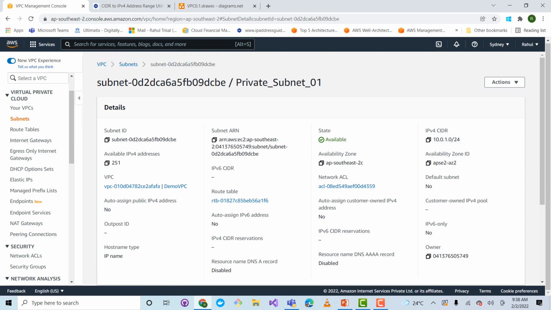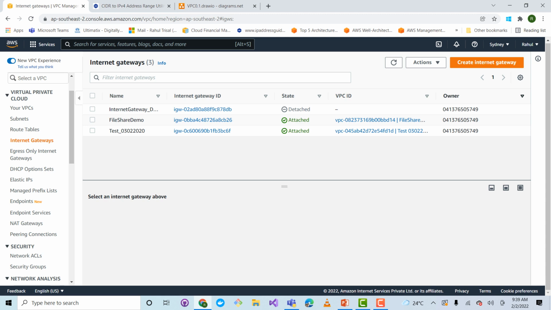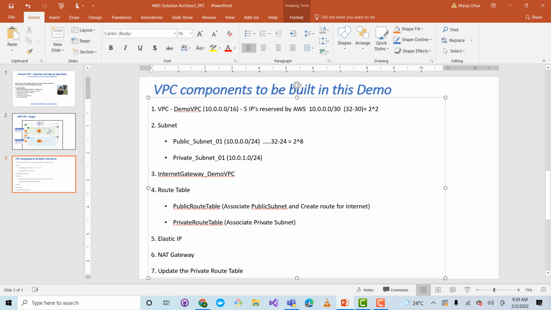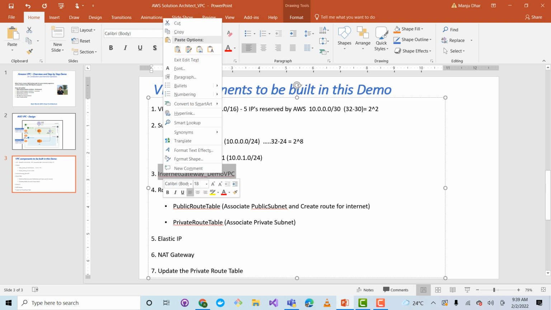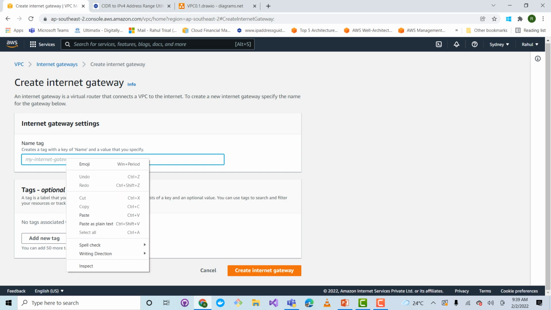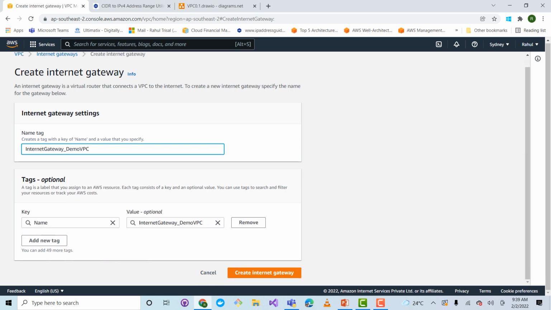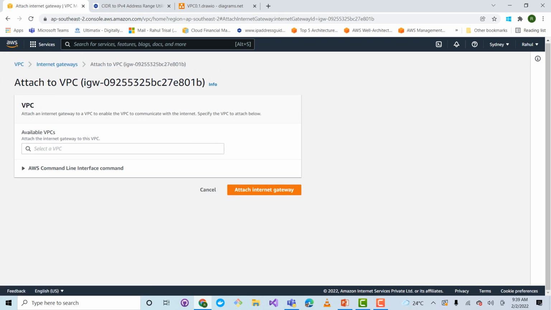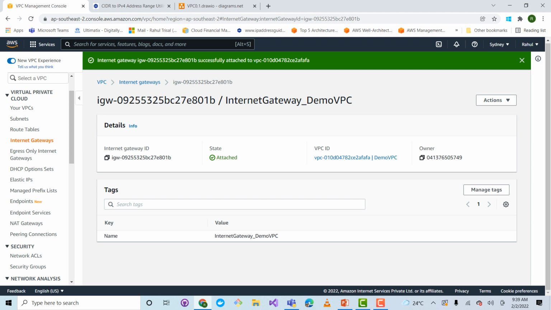Now the third thing we are going to do is create the internet gateway. We go to internet gateway and create an internet gateway. Let's call it internet gateway demo VPC. I'm copying the name from here so that it saves us some time. So you create the internet gateway, and you can just attach it to the VPC. Now we have the demo VPC. Attach internet gateway. Okay, it's now showing internet gateway attached, and this is the demo VPC that this internet gateway has been attached to.